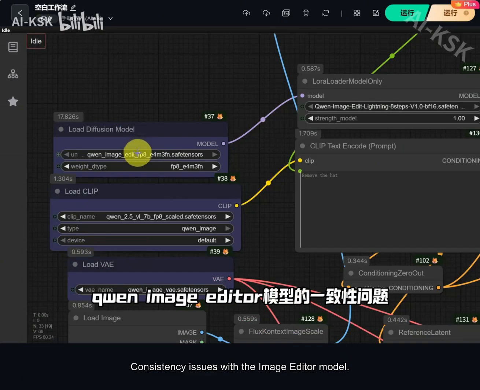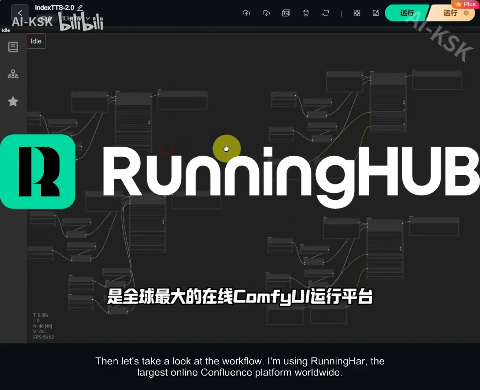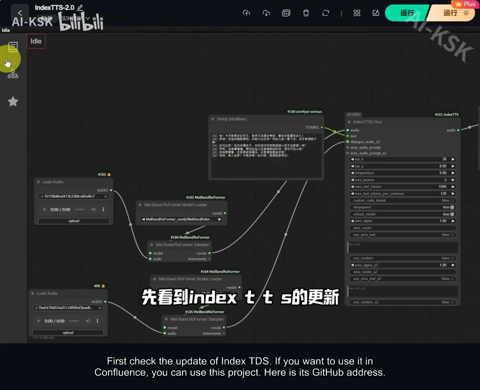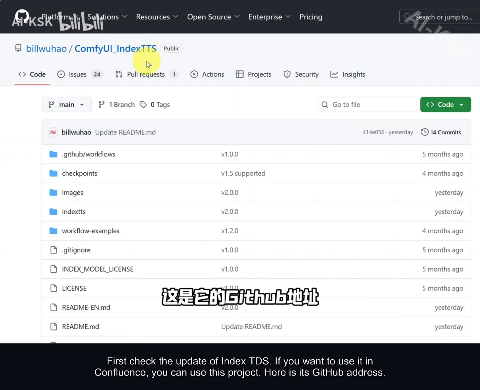Consistency issues with the image editor model. Then let's take a look at the workflow. I'm using RunningHub, the largest online Confluence platform worldwide. First, check the update of Index TTS. If you want to use it in Confluence, you can use this project. Here is its GitHub address.